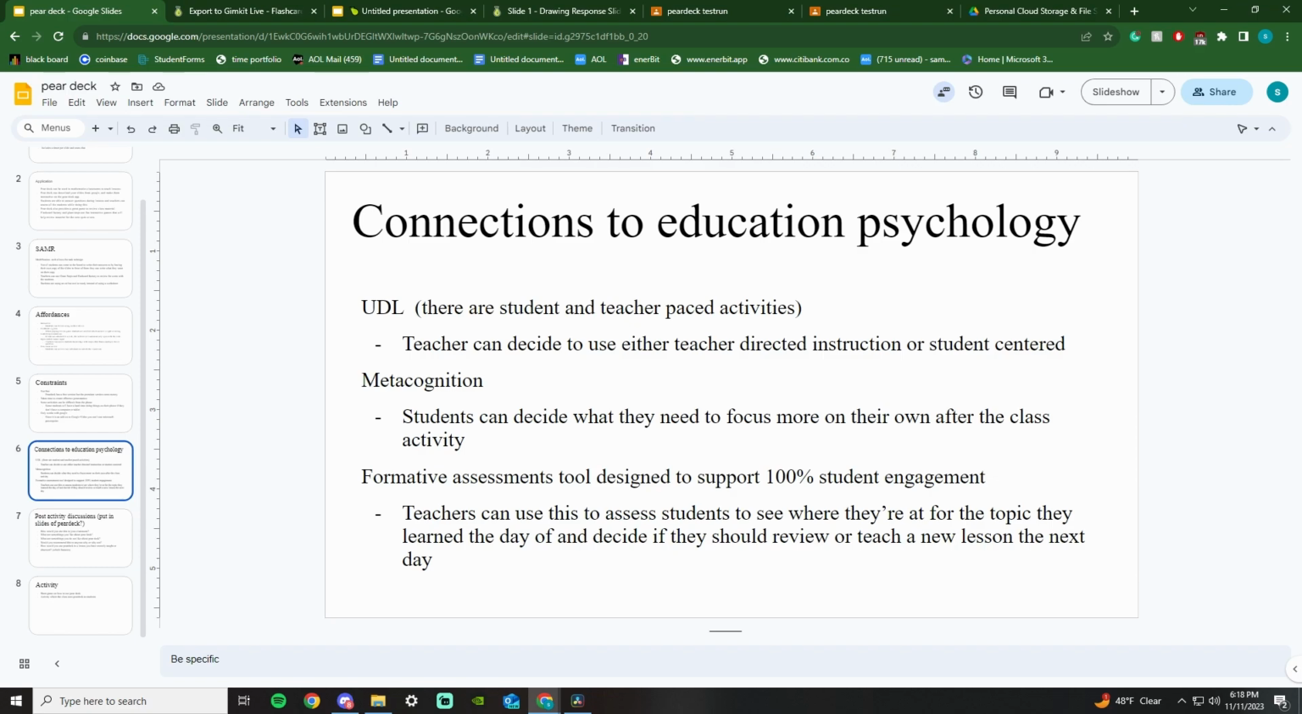This is also related to metacognition. Students can use the review from this day to decide what they need to focus more on for the test the following day. This also allows for metacognitive talk in the classroom. Teachers can model their work and students can review this. This is also related to formative assessments.